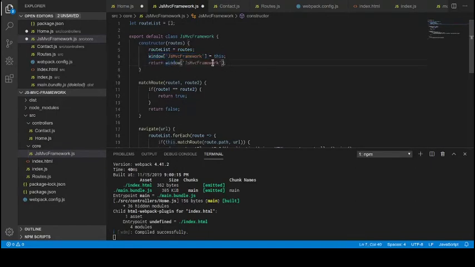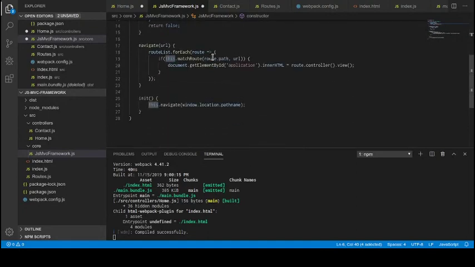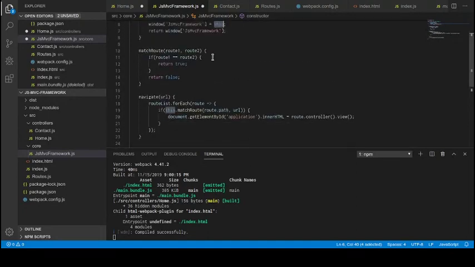So the JSMVC framework object is now bound to the window object, so we can directly call this JSMVC framework object from the window by this name, JSMVC framework.